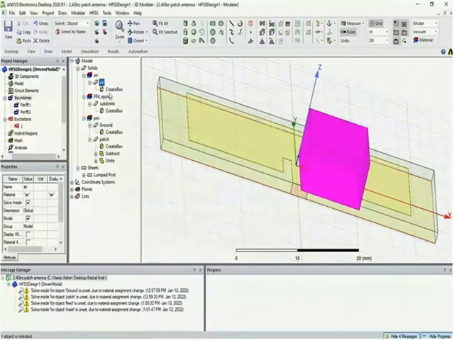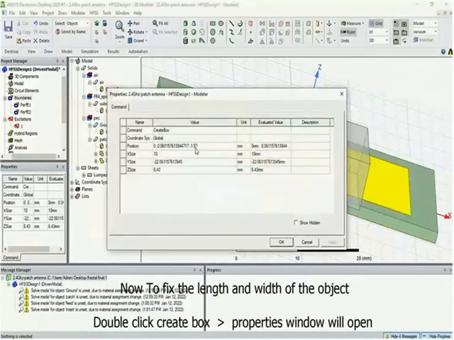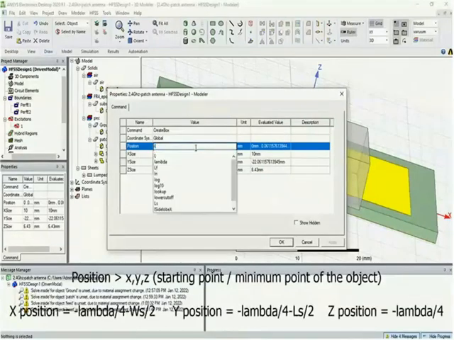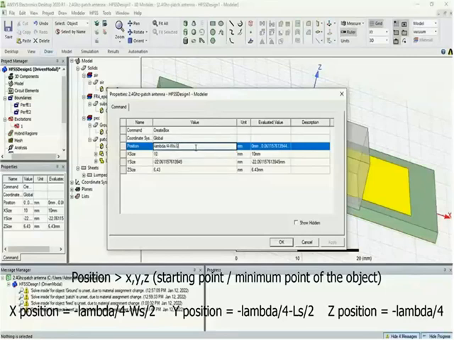To fix the air box value, double click the create box. The starting position of the air box is minus lambda by 4 minus ws by 2 and y position is minus lambda by 4 minus ls by 2 and z position is minus lambda by 4.